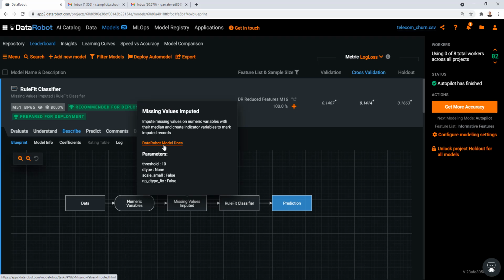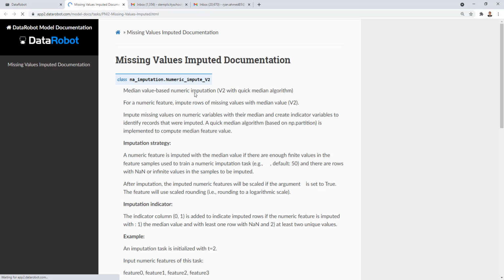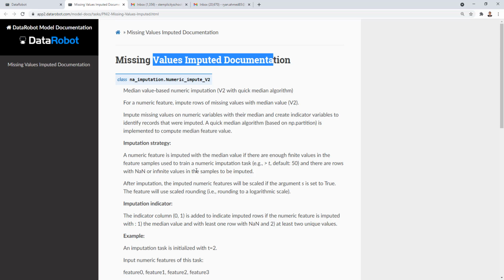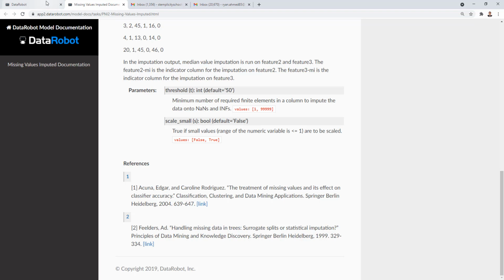And if you wanted to read more about it, you can simply open the documentation, and it can show you what this function is all about, and of course how it's doing the imputation and so on.